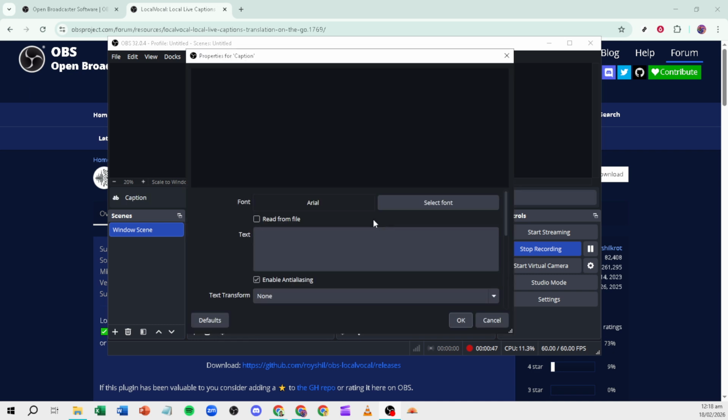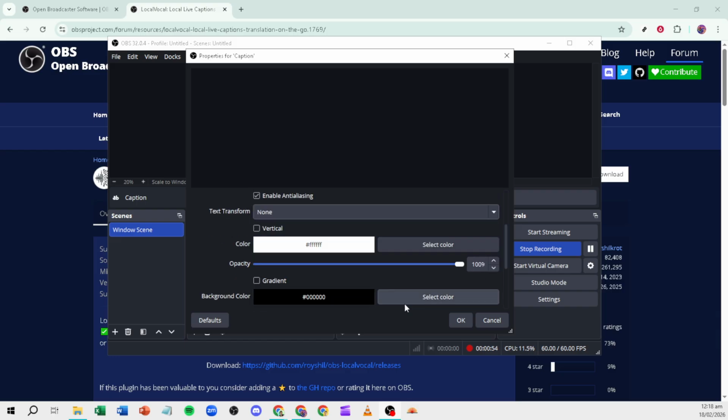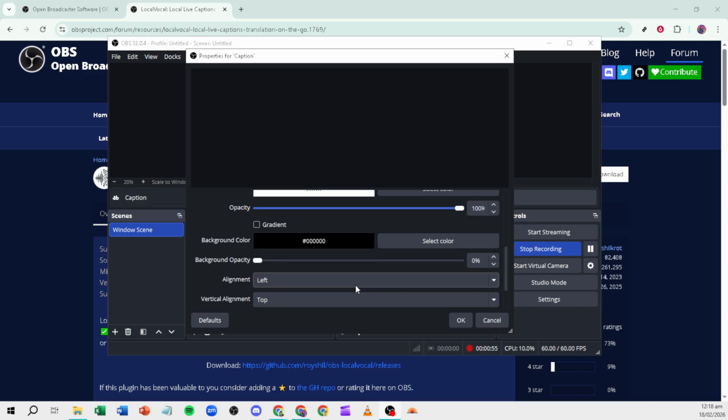Return to your microphone's filters window and open the local vocal filter settings. Choose the text source you just created as the output target so the plugin knows where to print the words. Next, select the speech recognition model. A lighter model can reduce CPU usage, while a larger one may improve accuracy. Pick what best fits your system.